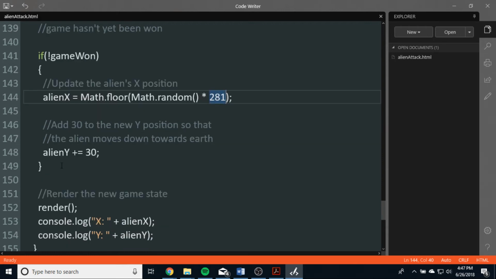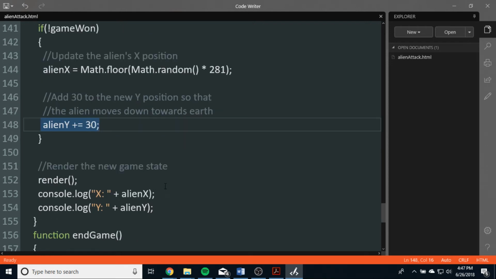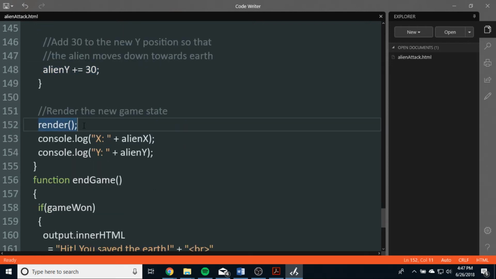All right. And then the next thing we want to do is we want to increase the y value of the alien by 30 every time we play the game or every time we run the game loop. What that does is it pushes the alien down our screen by 30 every time. And if the alien reaches the bottom of the screen, then we've lost the game. And then at this point, at the very end of the game loop, we're going to render the new graphics onto the screen. So this is where we're going to call the render method here.